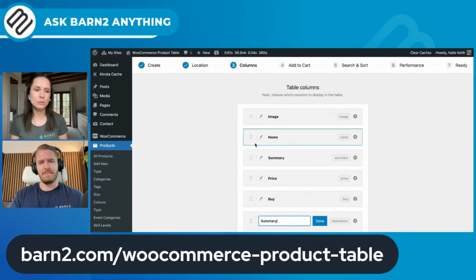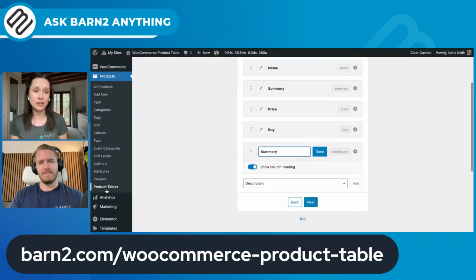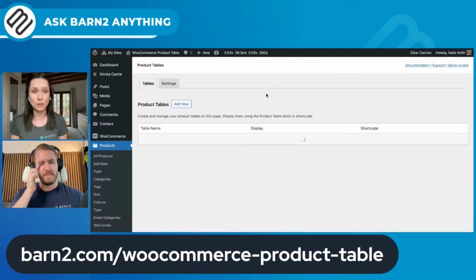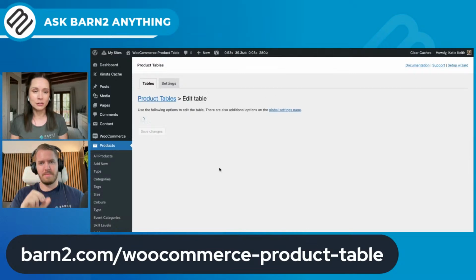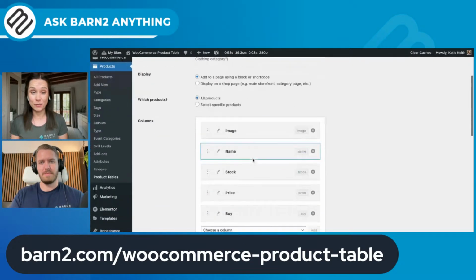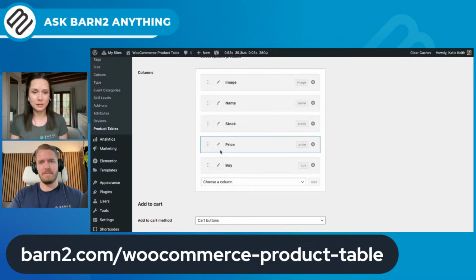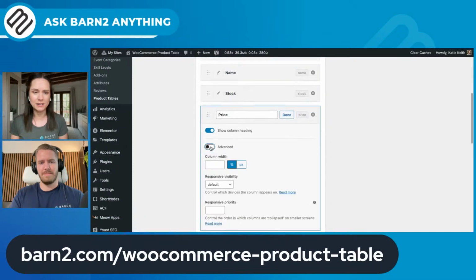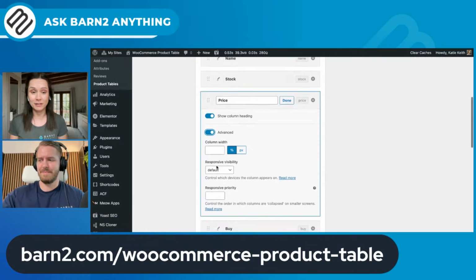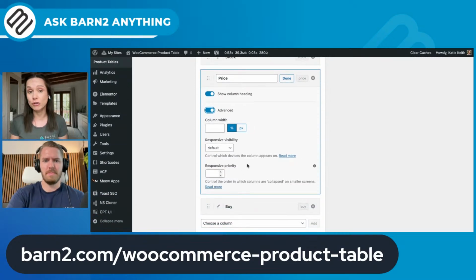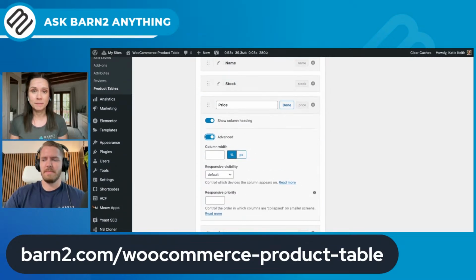And we've also added more advanced options to the editing section of WooCommerce Product Tables. So if I wanted to edit a table, there's even more options. So I'll just edit the price column and you can see some more options. We kept those out of the table builder just to keep things simple, but there's a lot of control there if you want it.